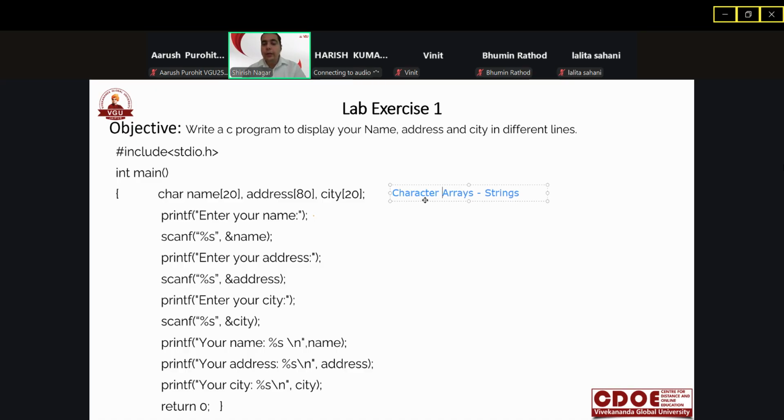Here you have to tell what the maximum length of this array is. Let's say you assume your name contains a maximum of 20 characters, your address contains a maximum of 80 characters, and the name of your city contains a maximum of 20 characters. Okay, this is what we are assuming. Now we are asking the user to enter the name, right? When you enter any value, you have to scan it. So what is scanning? The scan function takes input from the user in a particular format.